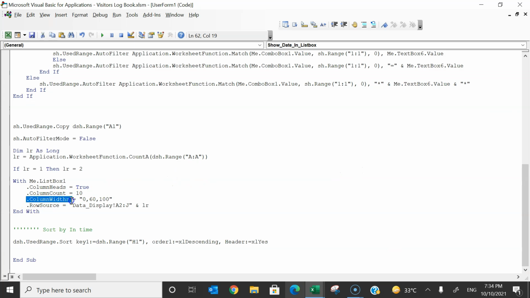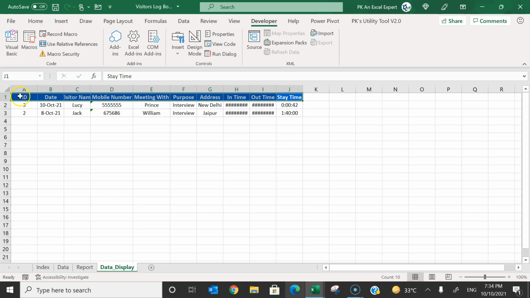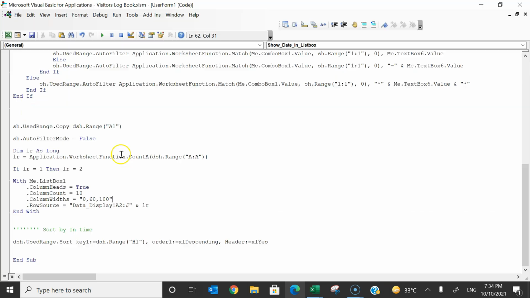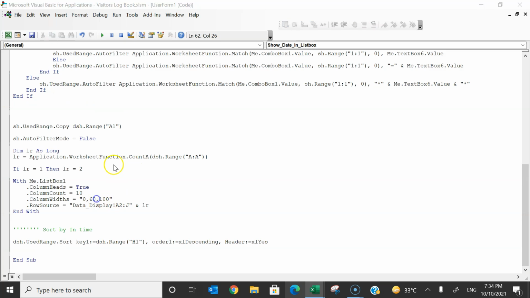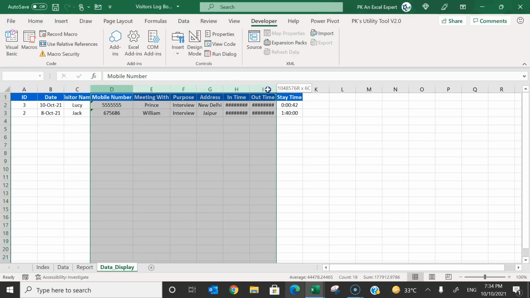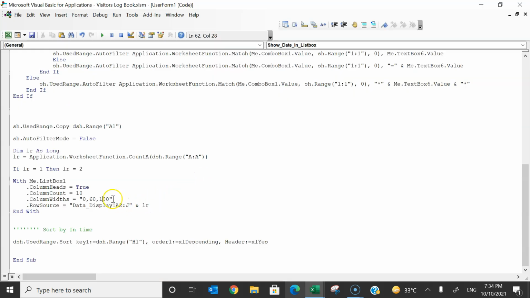Then column width. So initial column width we are giving here. Let's say for the ID, I don't want to show the ID, but I want to keep it in the list box. So what I have given here, the width as 0 for the first column. Then for the date I have given 60. Then for the name I have given 100. And for the rest I have put the default, so I have not given any number. But if you want, you can give the number here.